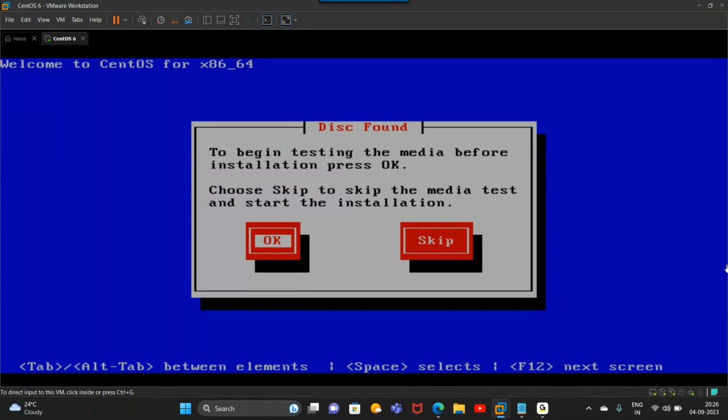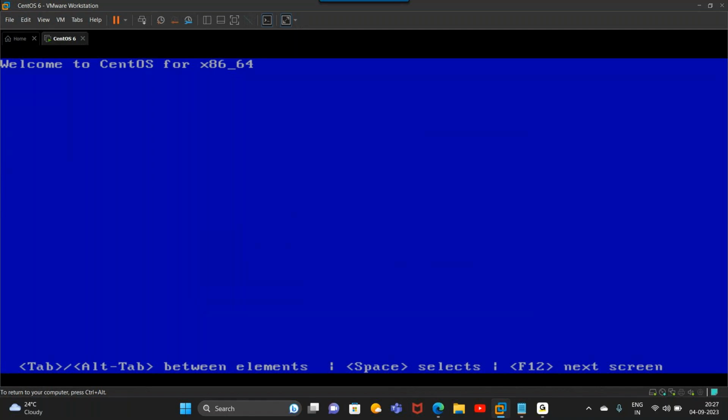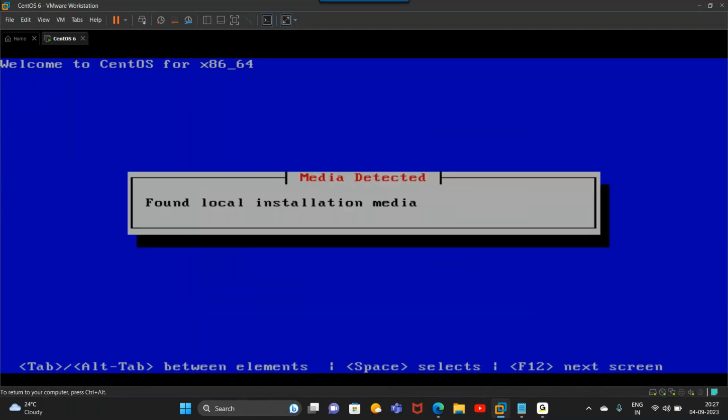So select install or upgrade an existing system. Next is select skip option by using tab button. Here keyboard and mouse will not work. Use tab button to select skip option. Use tab button and click on skip. These steps I will send you. No need to worry. Steps also I will send.